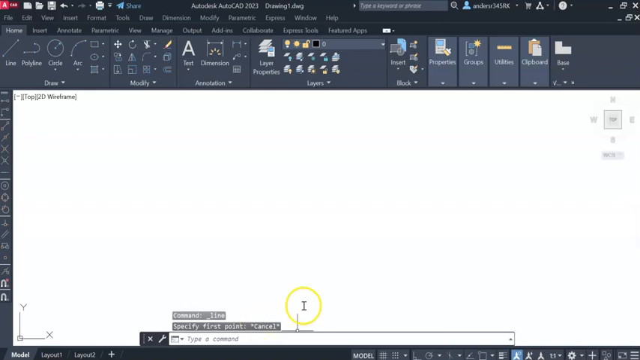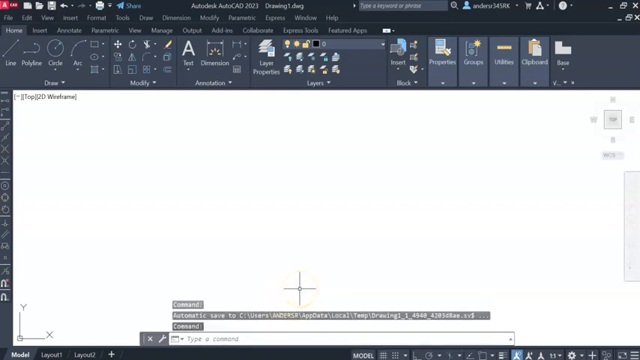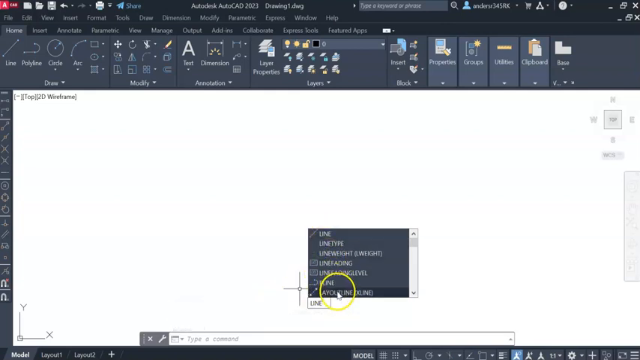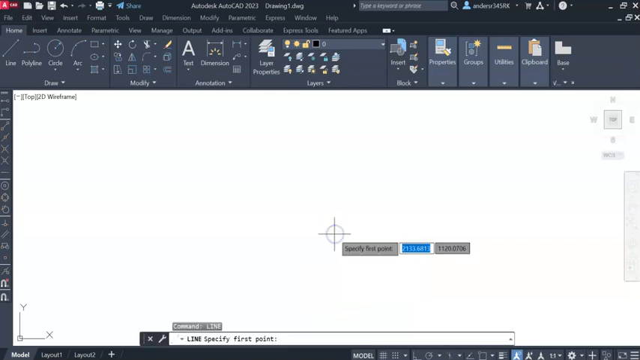Okay, right, so I can either type in the word line. You can see it's coming up there, and notice that as I type in, it gives me options. If I type in L, you can see all options with L come up. If I type in I, or the full word, all of those options that use those letters will come up. I can either click on line, and I can start to draw my line.